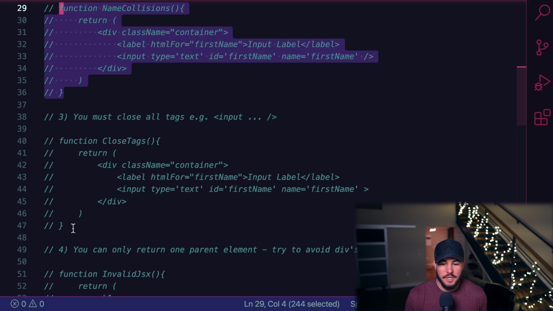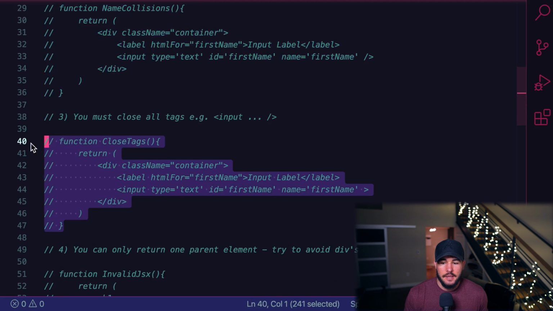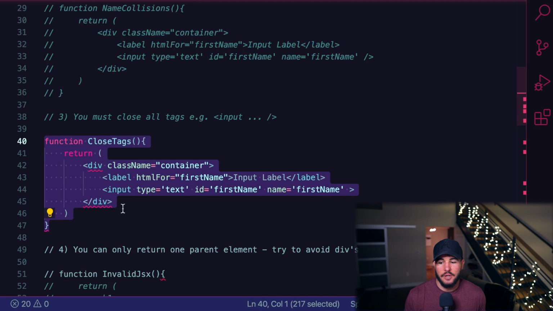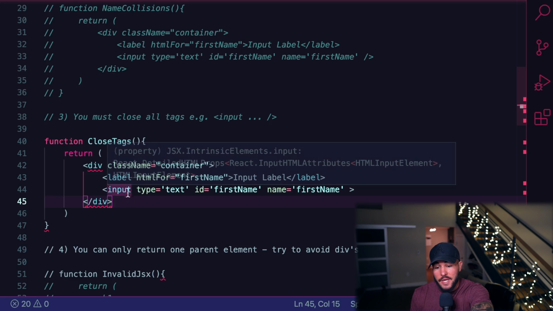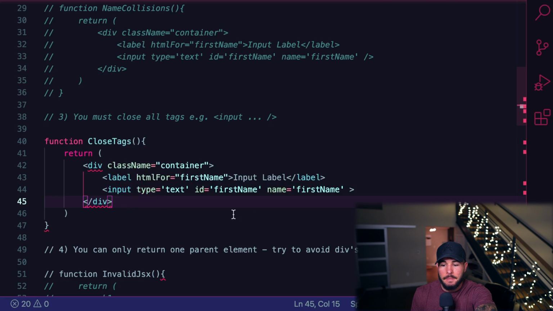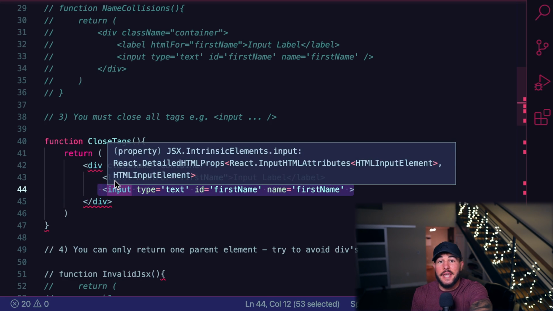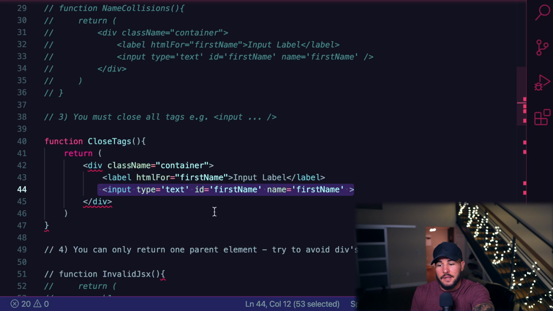Now, the third rule of JSX is that you must close all tags. So even if a tag is self-closing within HTML, in JSX, you actually have to close that tag. So here we can see this input tag in regular HTML. I don't need to close this. I can just write this input just like this, and it's automatically going to be self-closing, and there's nothing I need to do there. But within JSX, I have to close this tag. It's just a rule of JSX.